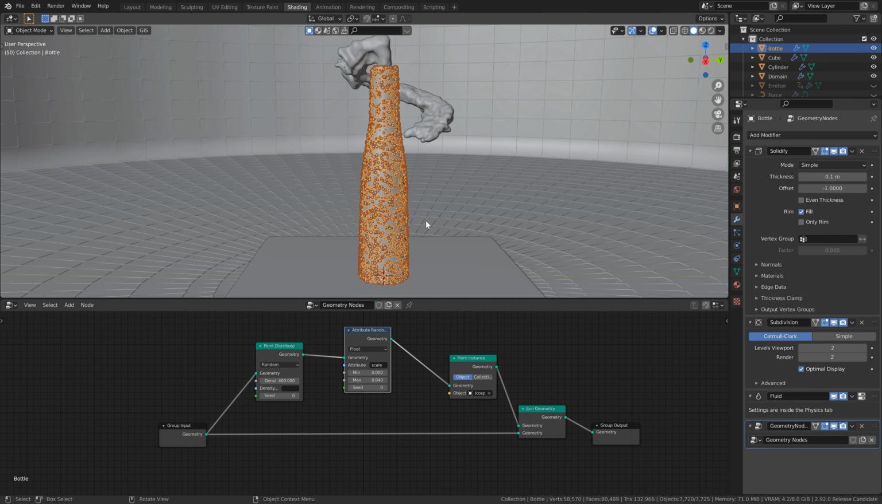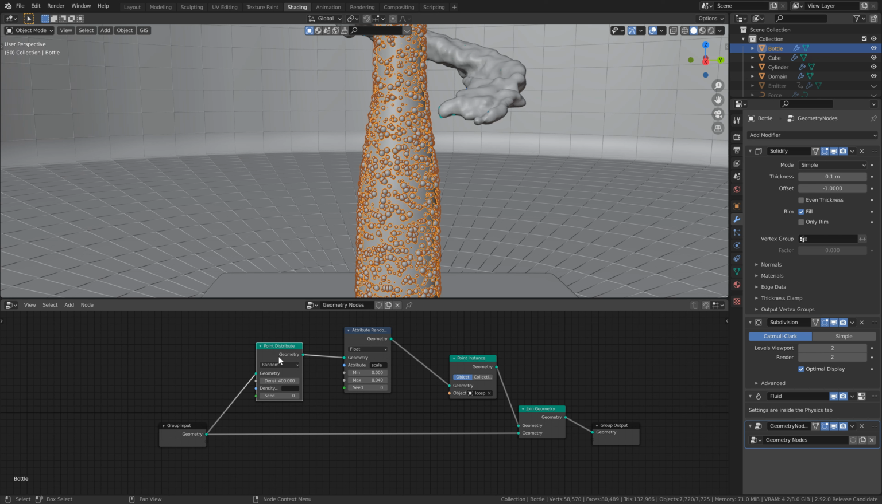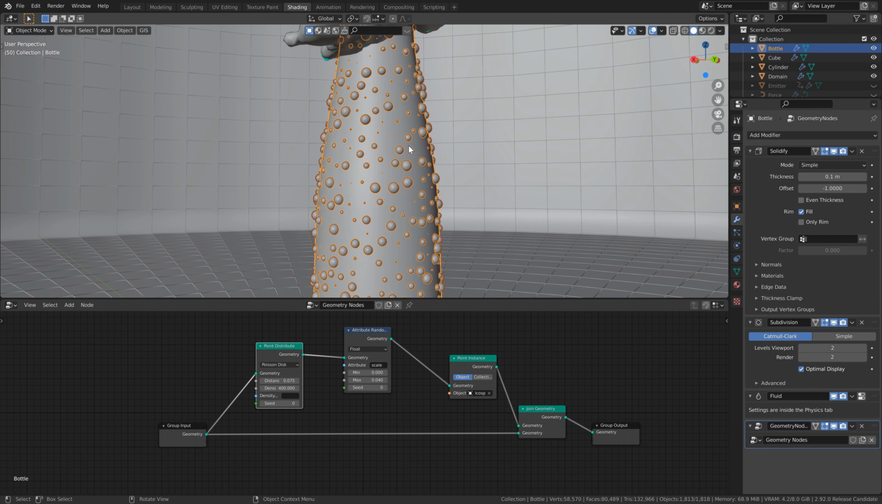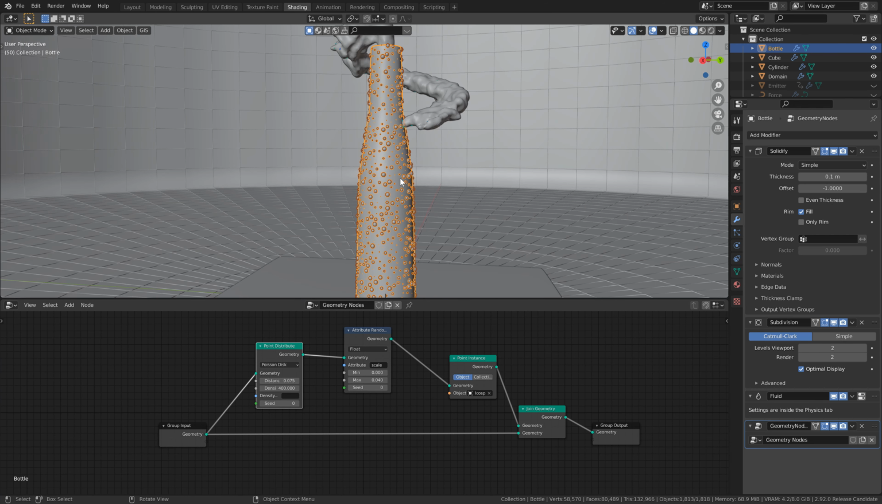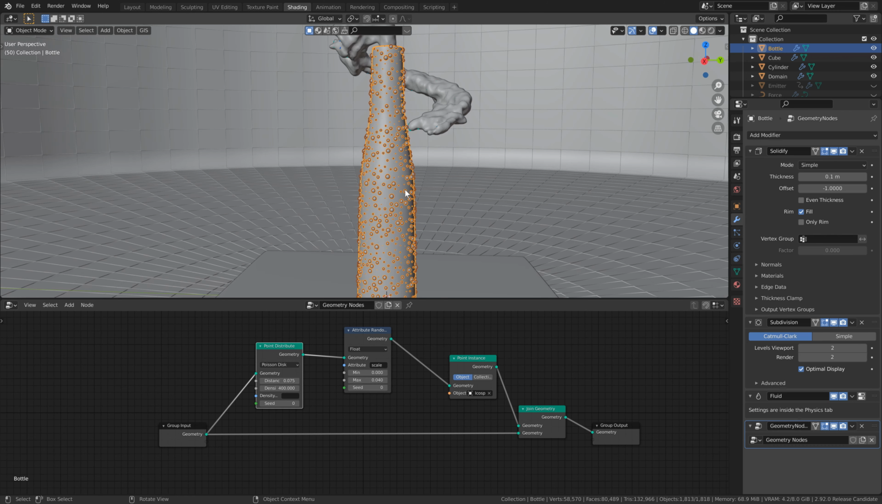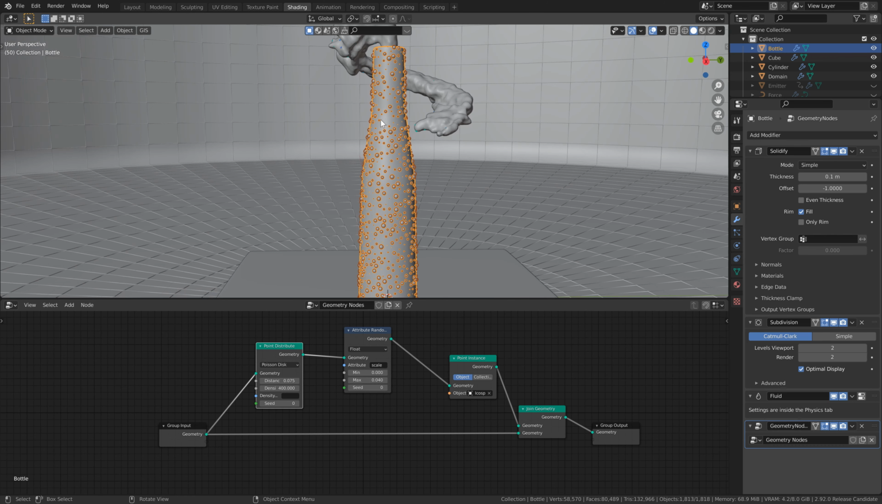So to fix that, in this Point Distribute node, select this, and we're going to select this other option here. And we can add a minimum distance. So let's type in 0.075. And now you'll see that there's a minimum distance between our particles, which is super helpful and not something that you can really do with the particle system. And that's pretty much it.